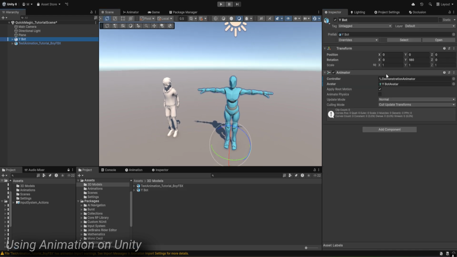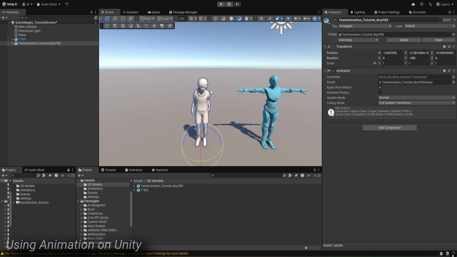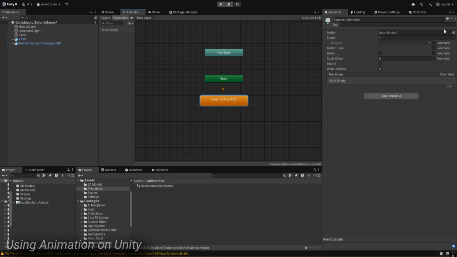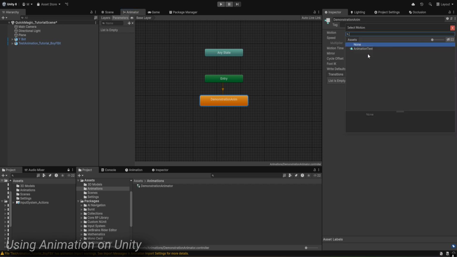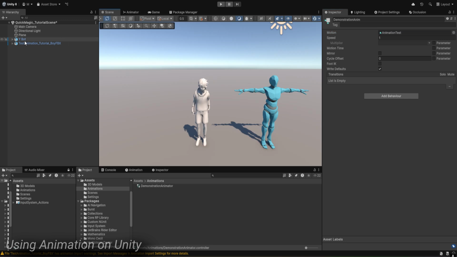So if I go to my animator, you can see that I have everything set up. It has its own animator and its own avatar. The same for the animation model that I downloaded, it has its own avatar. Now I'm going to put the animator that I created. If I go to the animator, you can see it's pretty simple. It has a demonstration anim, which is in the entry point. And I'm gonna add the motion that we just downloaded. So it plays out right at the beginning.